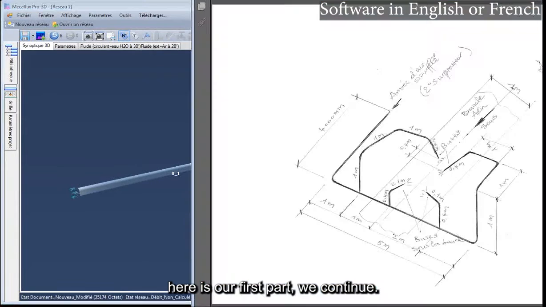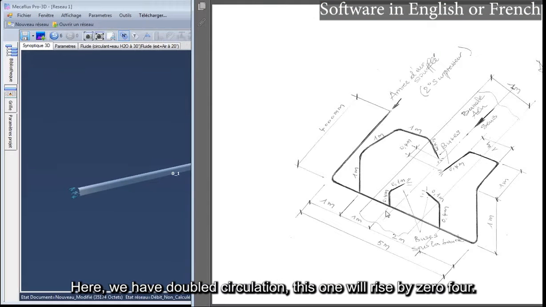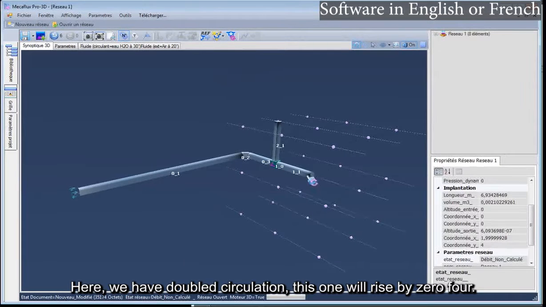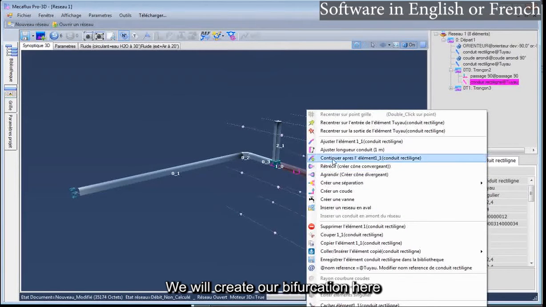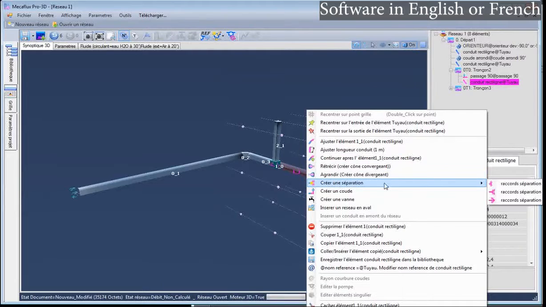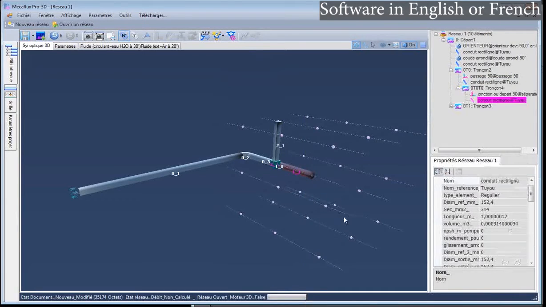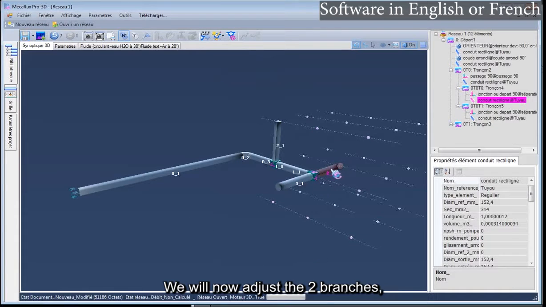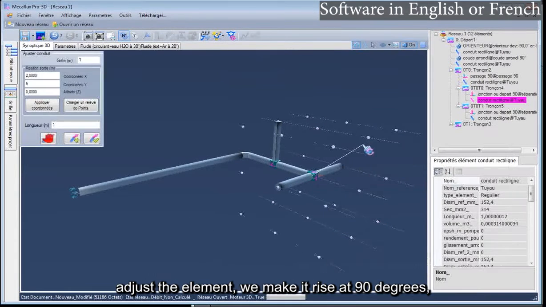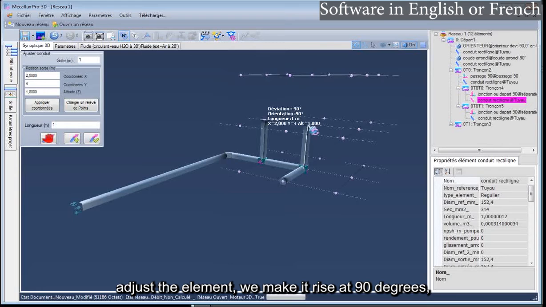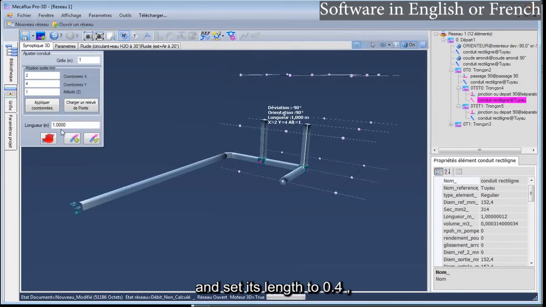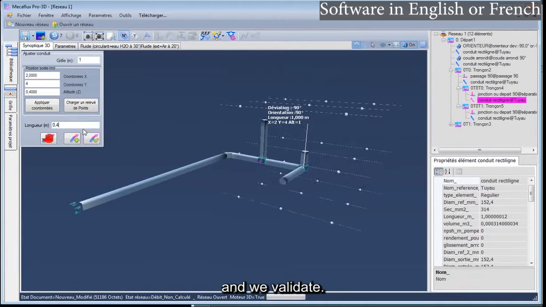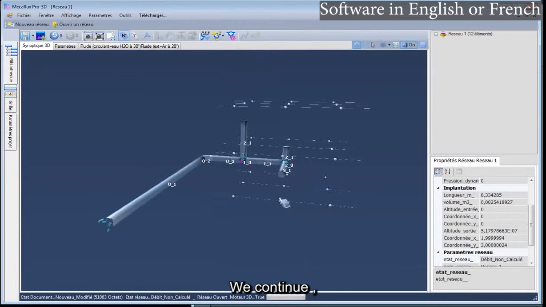Here is our first part. We continue. Here, we have doubled circulation. This one will rise by 0.4. We will create our bifurcation here. We will now adjust the two branches. Adjust the element, we make it rise at 90 degrees, and set its length to 0.4. And we validate. We continue.